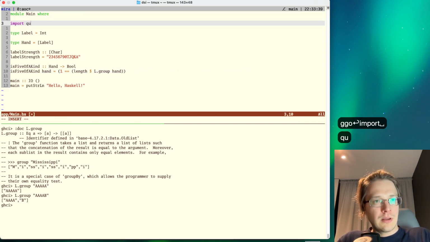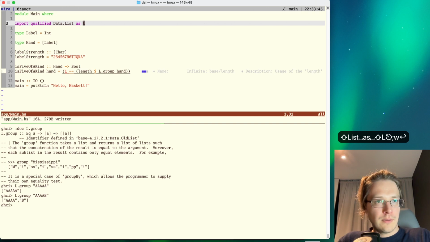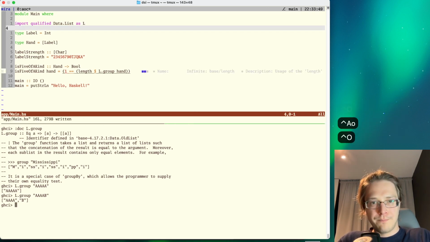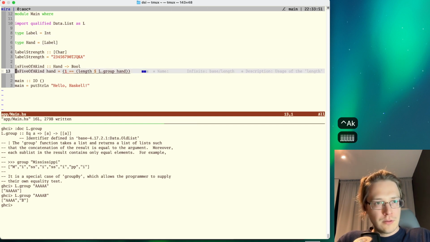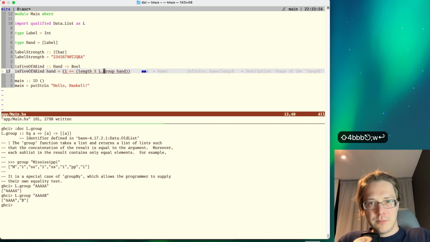Let's bring data list into scope. That's good enough. What's wrong with it? Oh, it can be infinite. Okay.